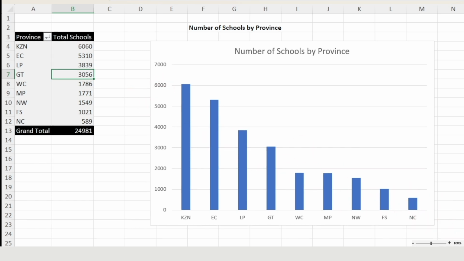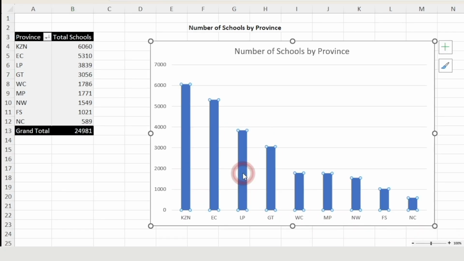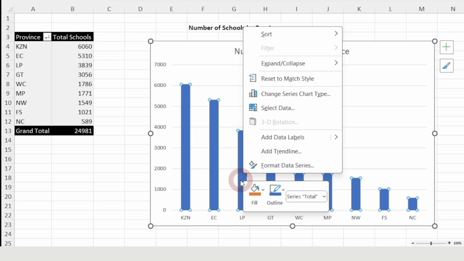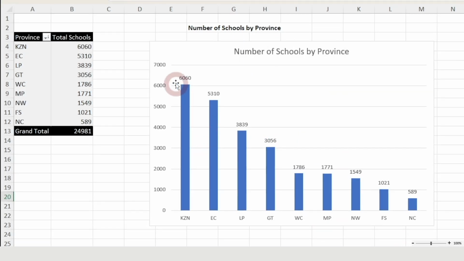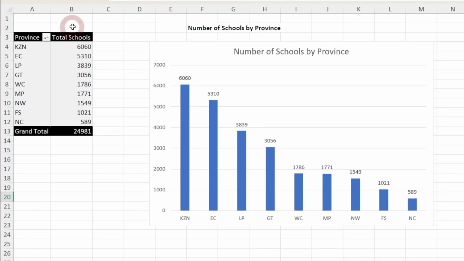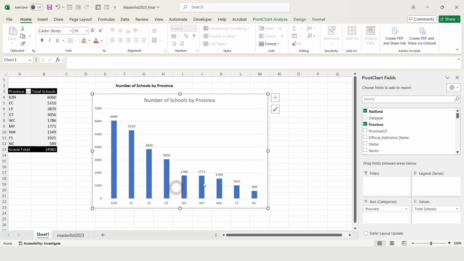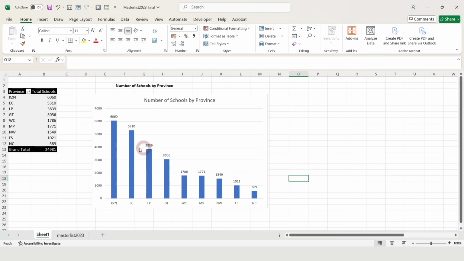To do that, I click on any bar, right click, and in this menu option I simply click on add labels and see what happens. It now displays all the values that are in the pivot table also on the chart or graph. I can change any of these using a format.